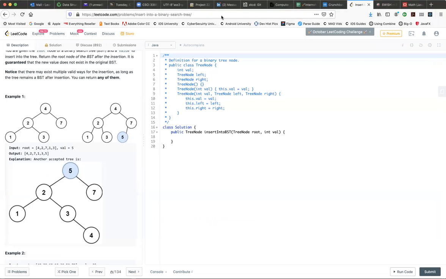I don't know what the hell's going on. Am I still sharing LeetCode? Yep. Okay. I want to make sure, something just flickered on my screen. You never know what's going on.